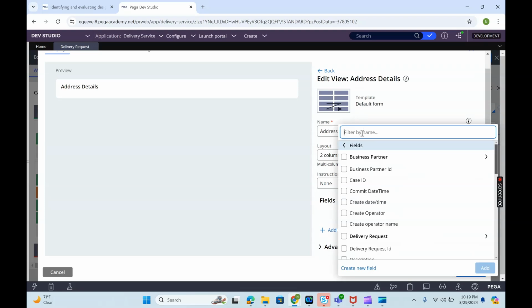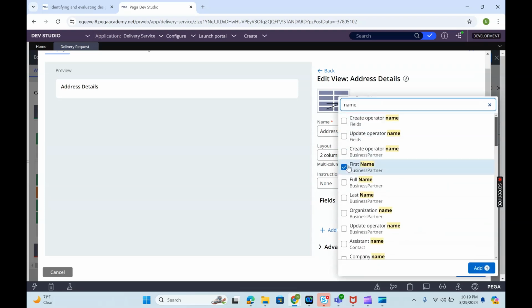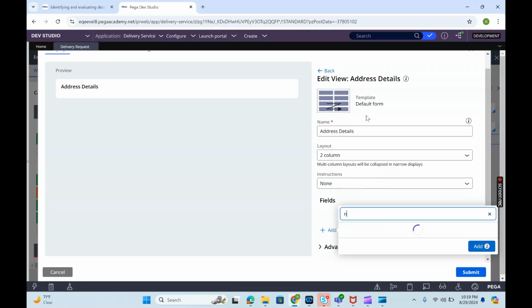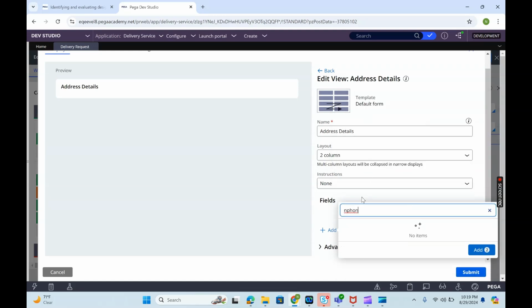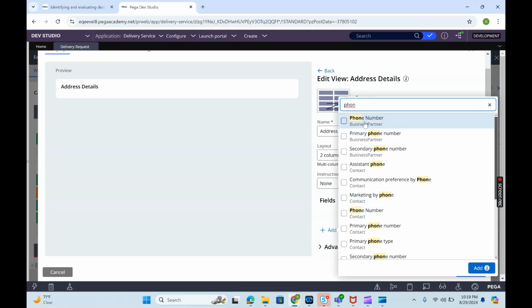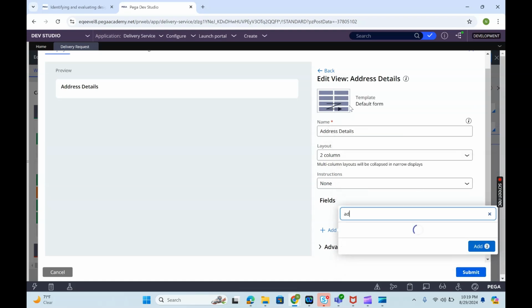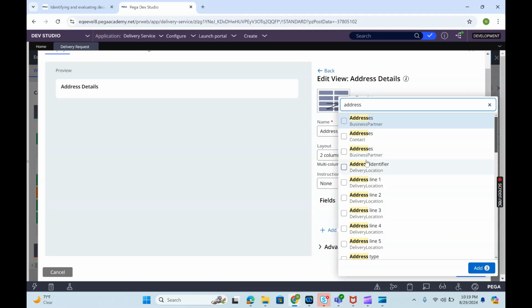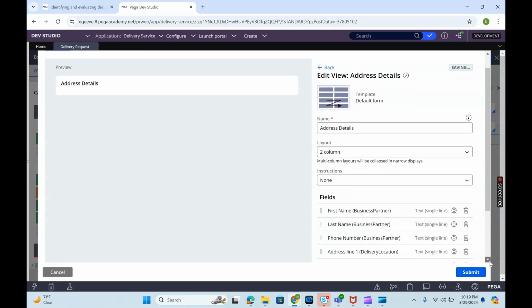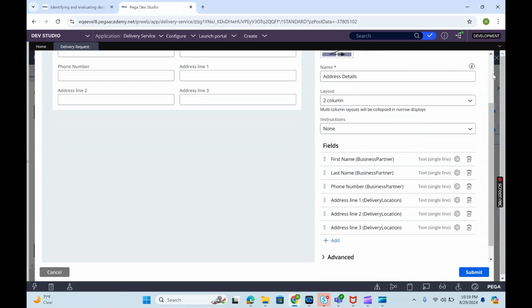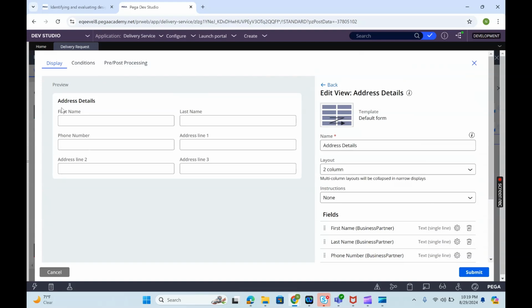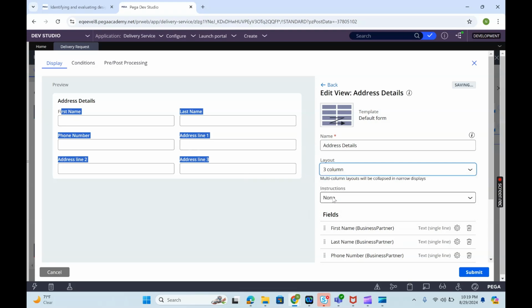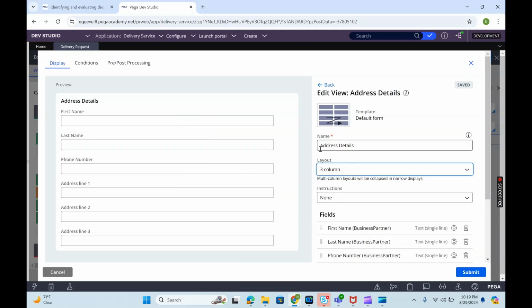And here you can go to the field, enter the first name, last name, phone number, address 1, 2, 3. Now do add. Now you have your details over here. You can see how the preview looks. This is how it looks. If you want to update the column layout as 3, you can update it based on the requirement. Now I'm going to keep this as a 2 column layout.